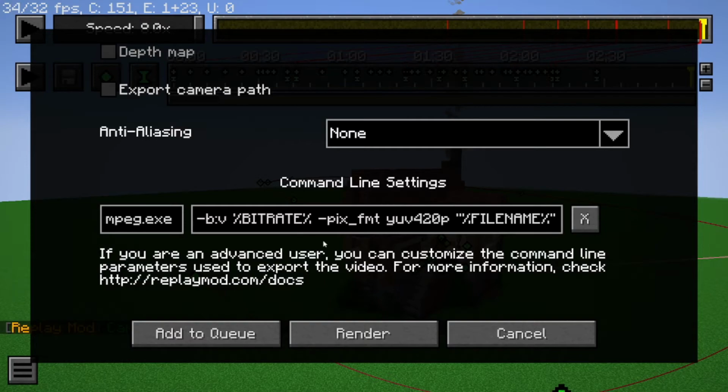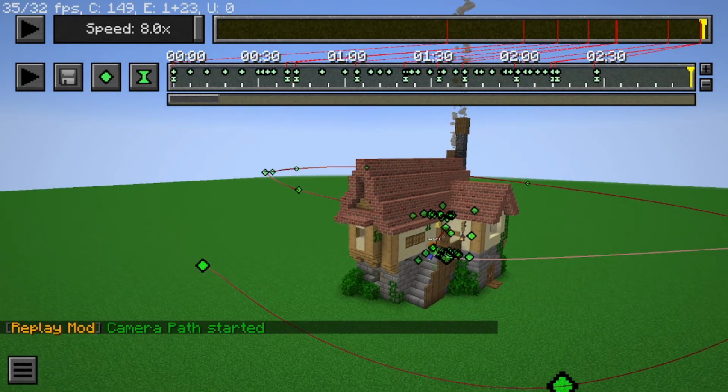Here I suggest not to change this. This is how it will save the name. I would not change anything in here, because I'm not sure if you will be able to fix it. And in here is, as said in the installation video, where you put the FFmpeg file info. Now, you can either add it to the queue, you can render it, or you can cancel. Cancel would just bring you back to here.